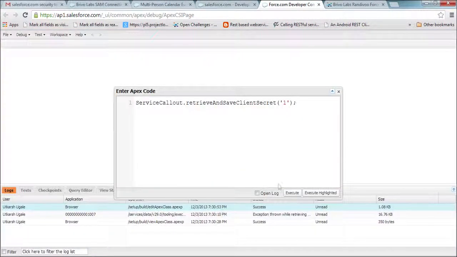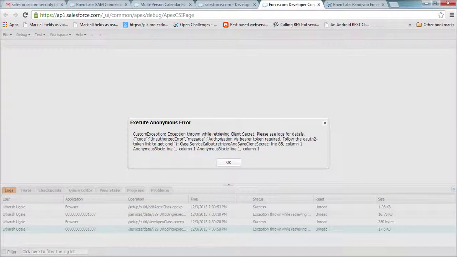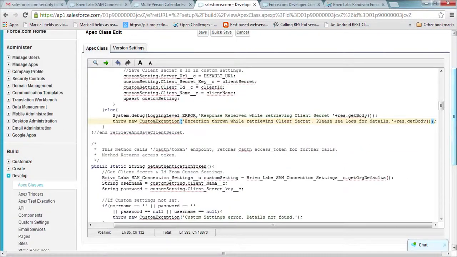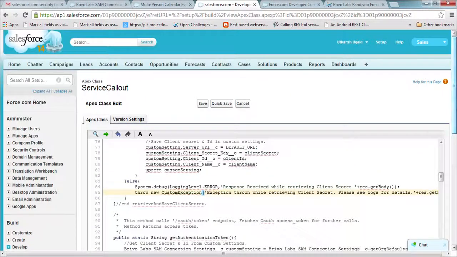Now if I run the code again, here you can see it says authorization via bearer token required. Follow the OAuth token link to get one. There is no description given in the readme file on how to get the bearer token, or whether it is necessary to create an authentication before running this app. So the user may get confused or find it difficult to set up the application by reading the readme file. So these are the two important issues which need immediate attention.